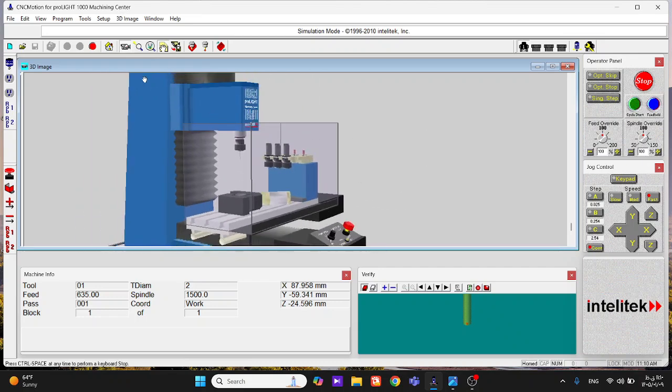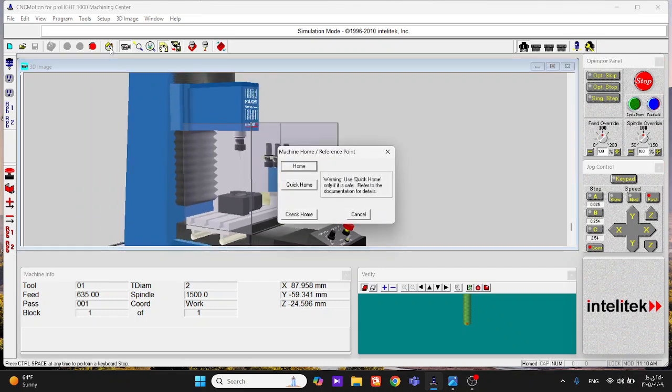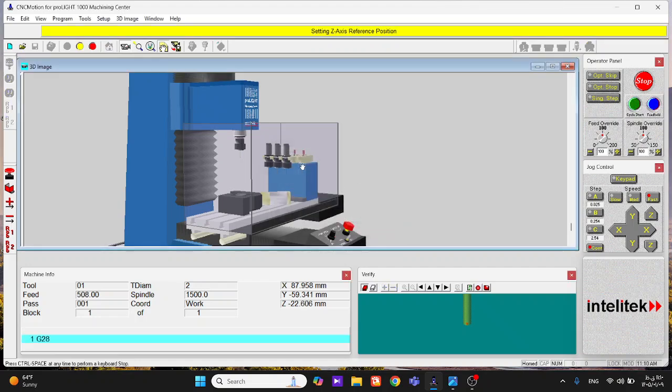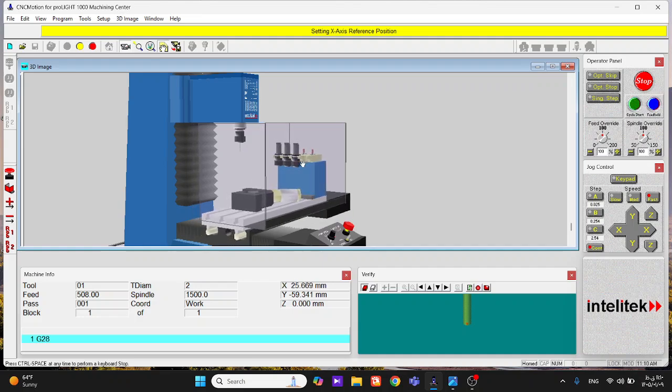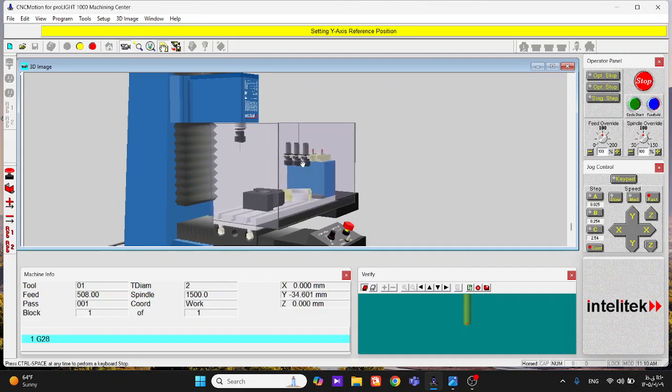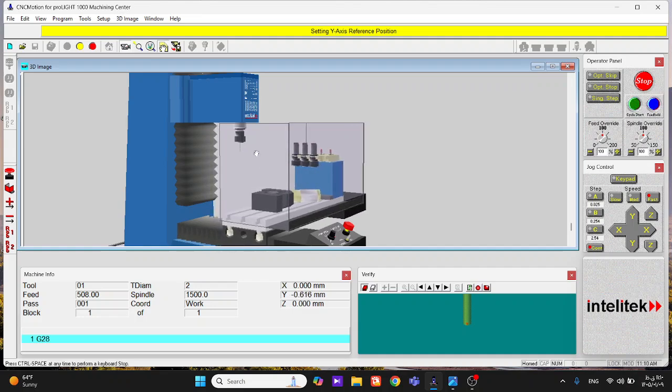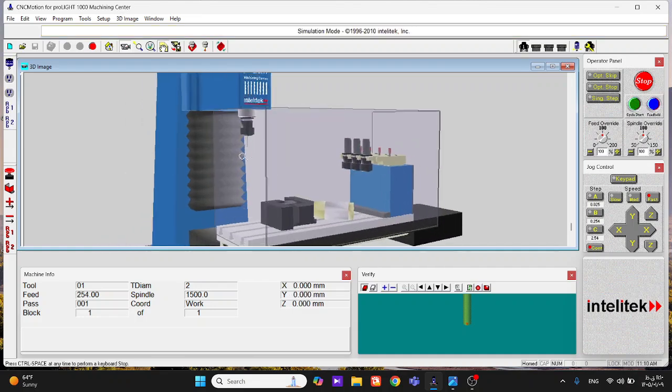And here we have a home button. If you press it, it will ask you home or quick home. Both of them will return to the zero coordinate of the machine, but the zero coordinate of the machine is not our zero point. So before starting any operation on a specimen, we need to define our own coordinates as the zero point. As you can see, the machine has now returned to the home position.